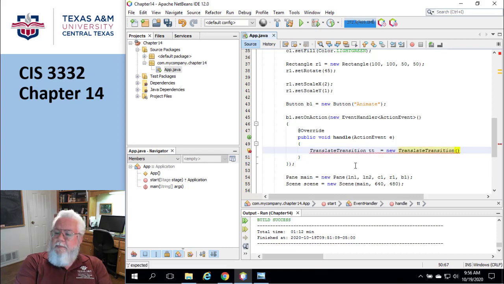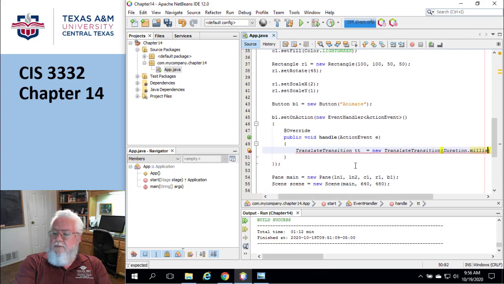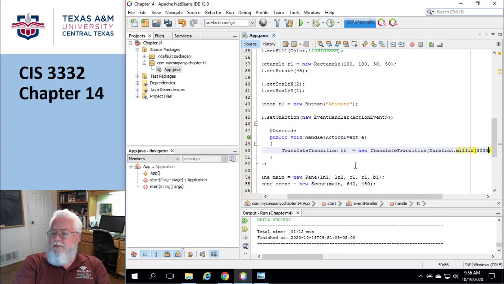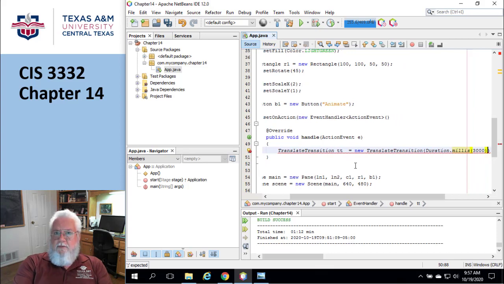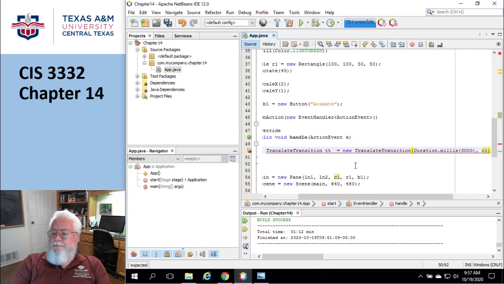That's amazing. So I'm going to do a duration, and tell it how many milliseconds I want this thing to run. I'm going to pick 3,000 milliseconds, which is 3 seconds. So this translation is going to happen over a period of 3 seconds. Okay, cool. And what is it that I'm moving? Well, I'm moving C1, the circle 1.